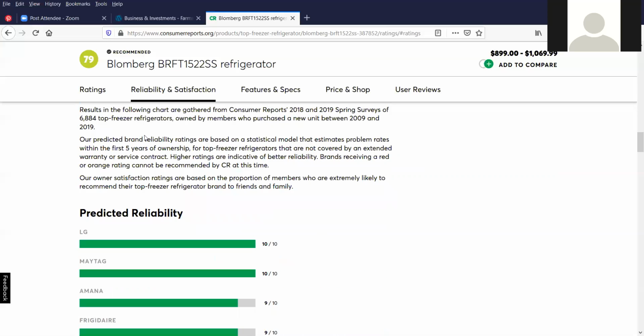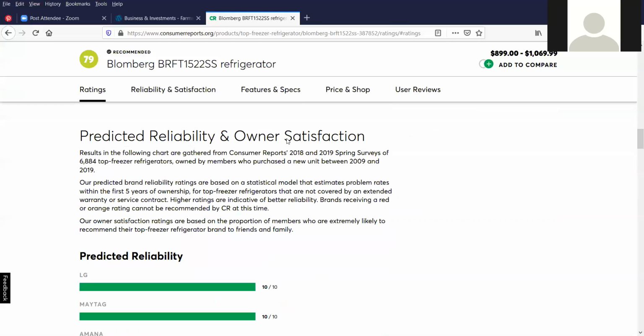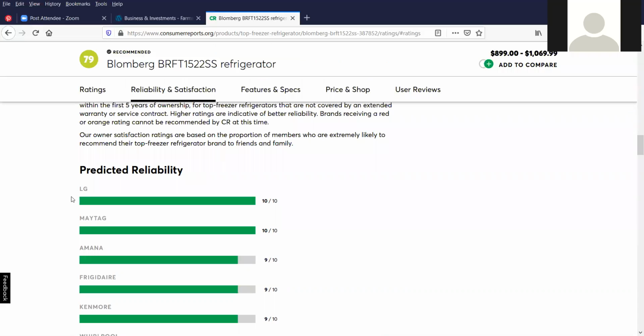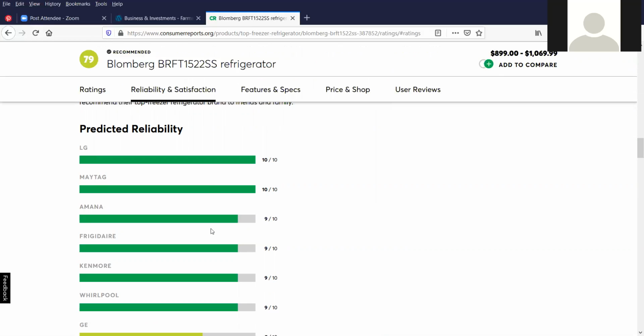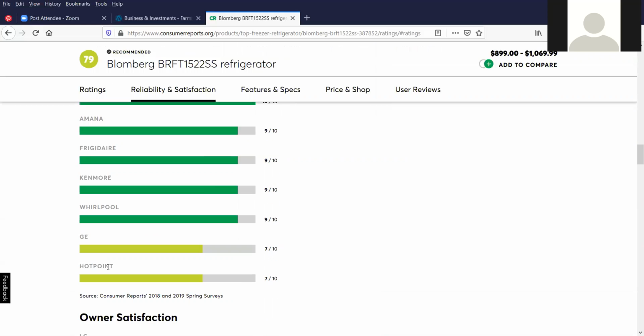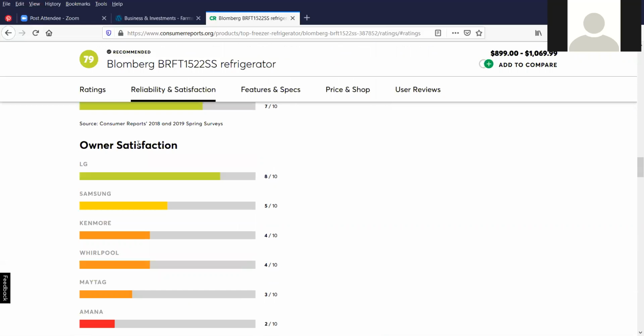We have predicted reliability and owner satisfaction for the various other refrigerator manufacturers. LG scored a 10 out of 10, Maytag got a 10 out of 10, Amana got a 9 out of 10. And you can see Hotpoint got a 7 out of 10. So there is a difference. Owner satisfaction by brand: LG, Samsung, Kenmore, Whirlpool, Maytag. Looks like LG and Samsung kind of did the best, but after that, they're all 4s and 3s and 2s.